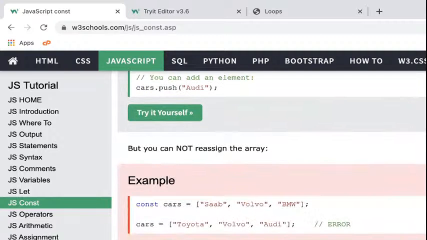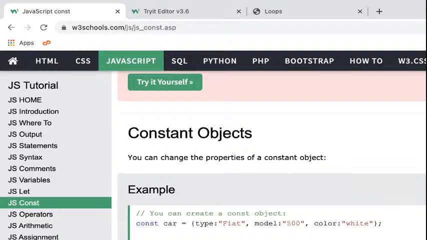Okay, that's making sense. Constant objects. You can change the properties of a constant object. You can create a constant object. The object is in the brackets. A car, what type, Fiat, the model is 500, color white. You can change a property. Car.color equals red. You can add a property, you can change a property. You can change properties of a constant object.